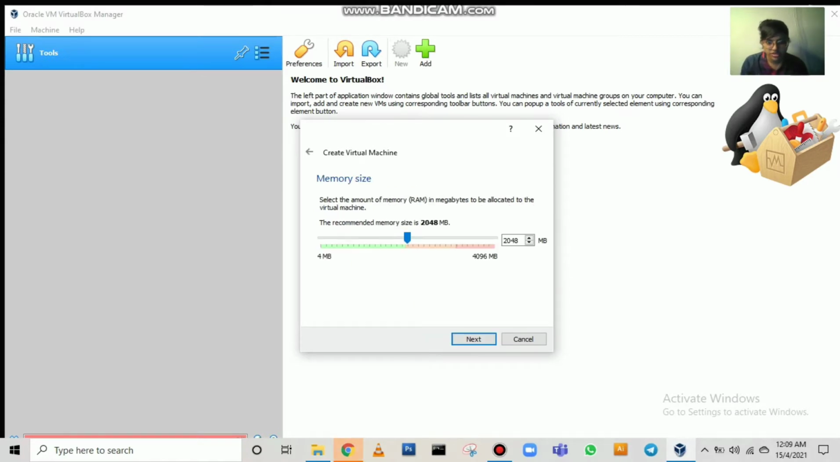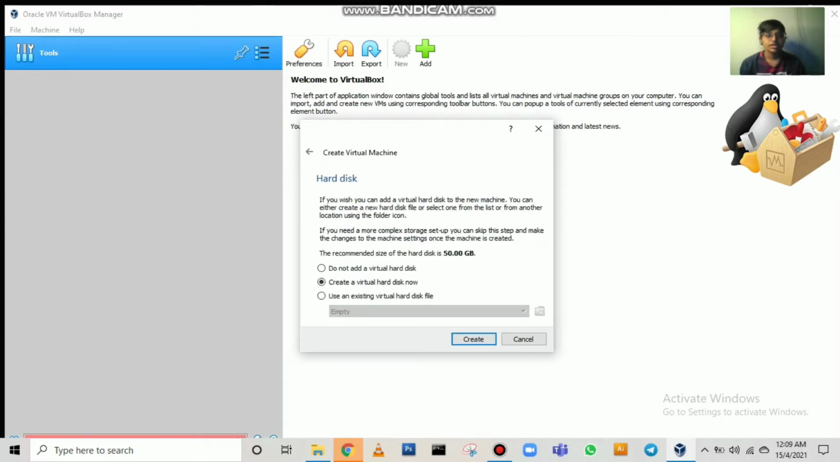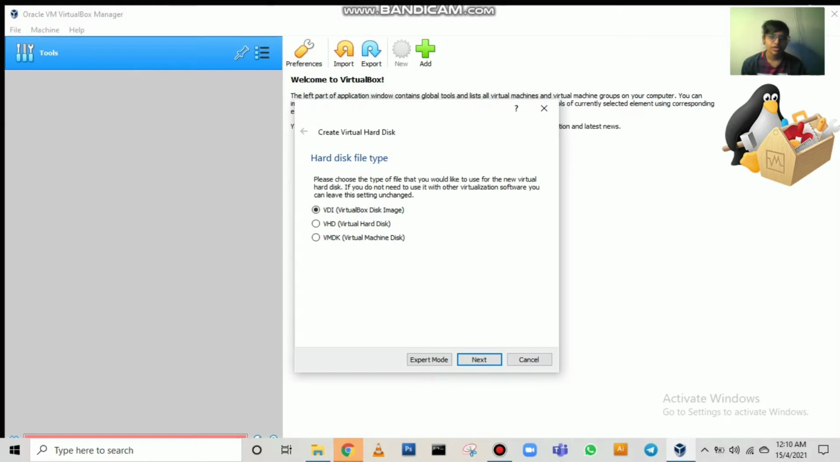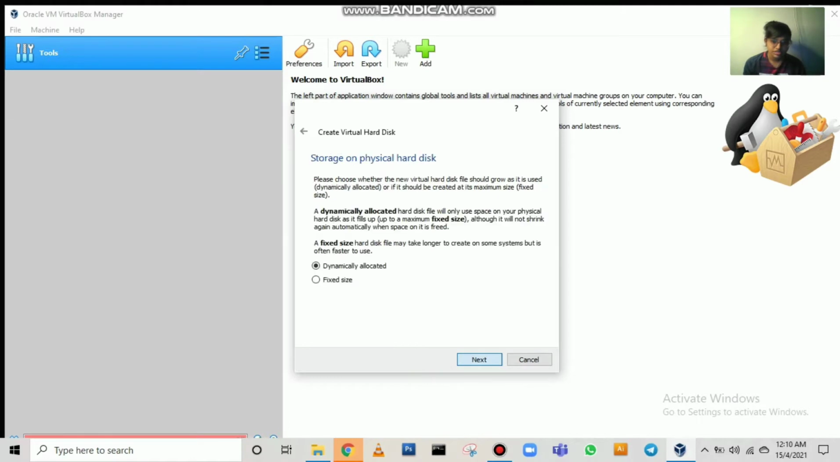Click on next. Okay, and here I'm gonna choose the memory size. I will choose until the green mark. Click on next. You guys can choose the hard disk type. Here I'm gonna leave it as default setting, which is the option create a virtual hard disk now, then click create. Here you guys can choose hard disk file type, so leave it as default setting, VDI, VirtualBox disk image. Click on next.